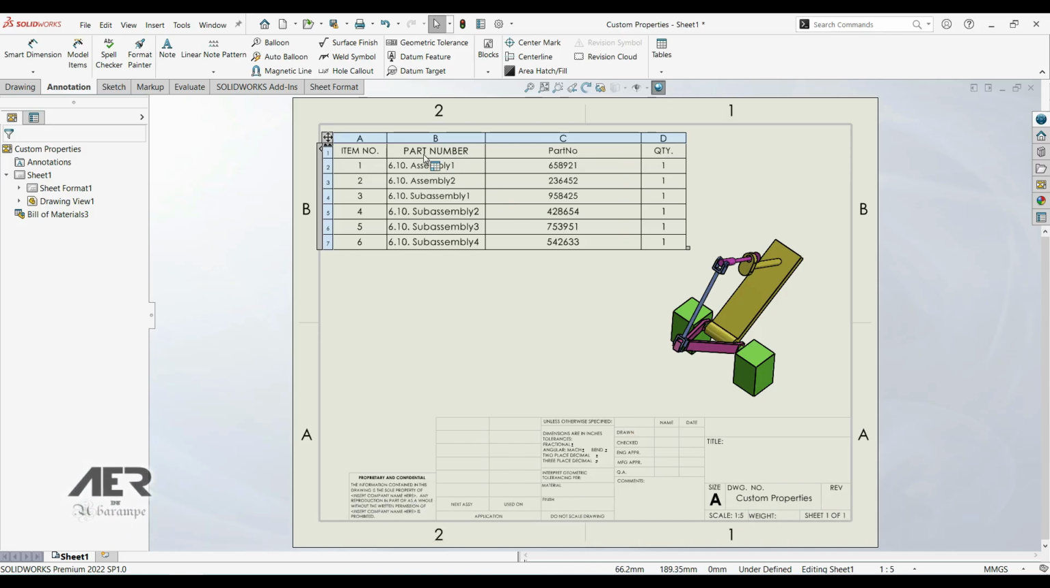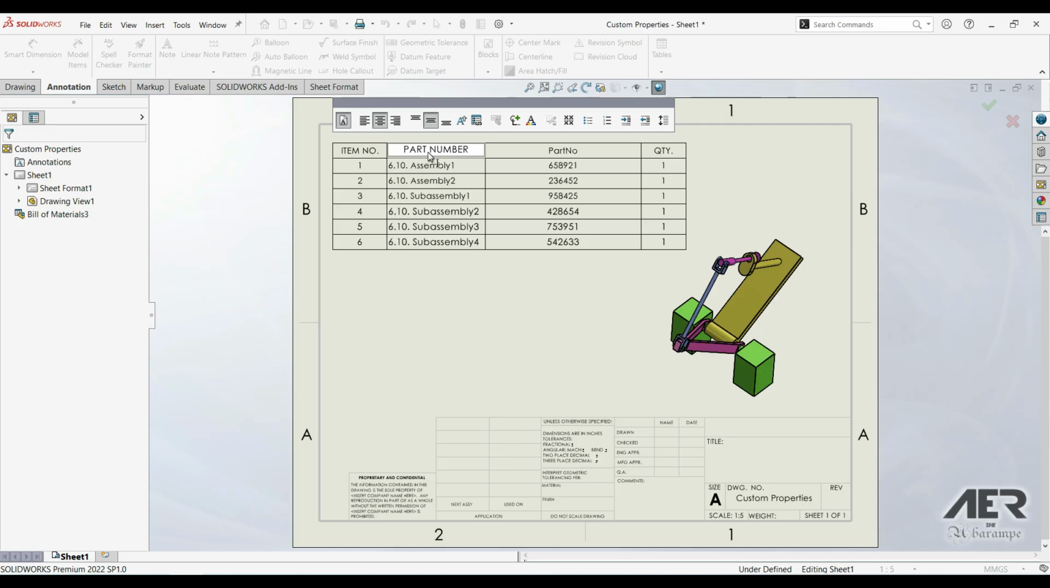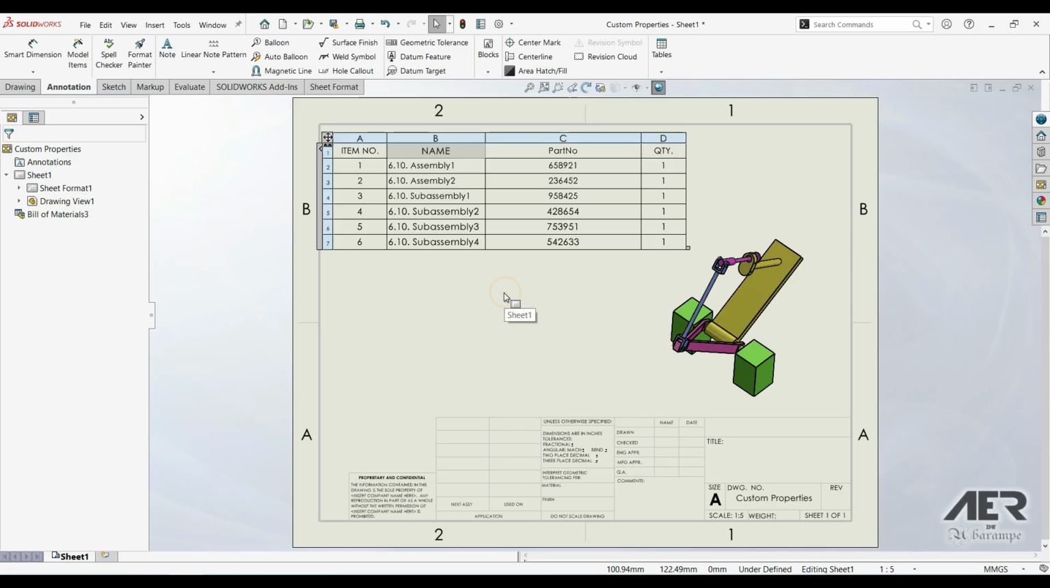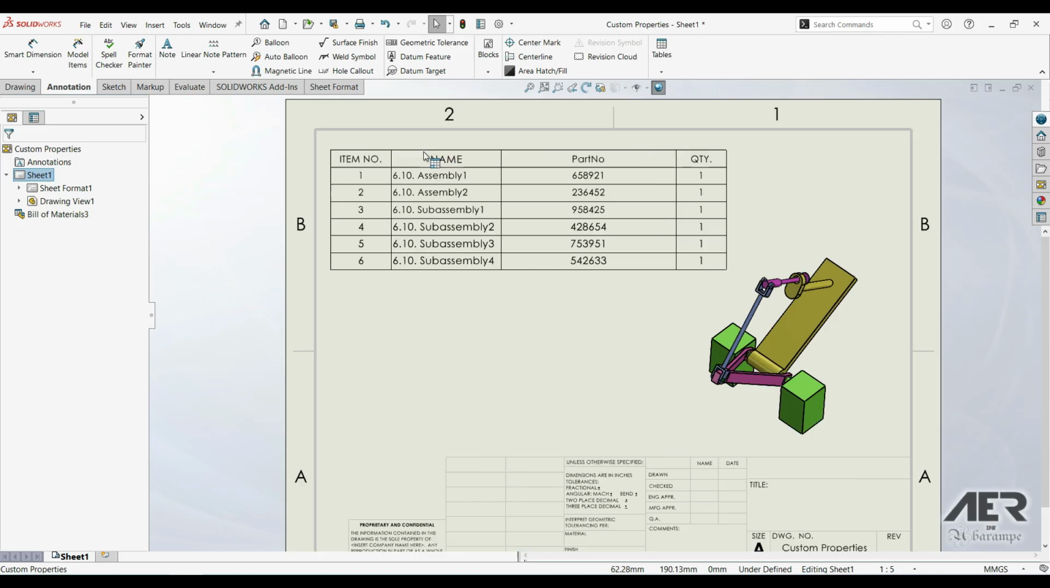Here we have written part number, and instead of part number, we want to write here name. So simply just double click here, and now we can write a name like this. And if we want to confirm this, just click outside of the bill of material table on the drawing sheet here, and now we change the name of the column.